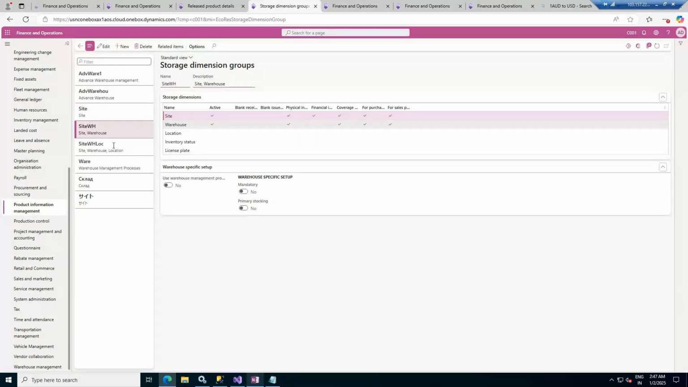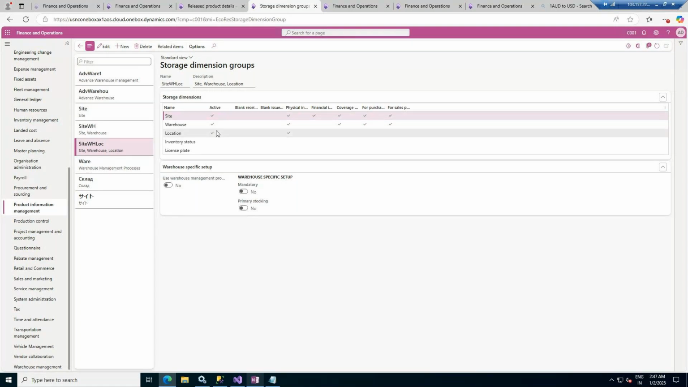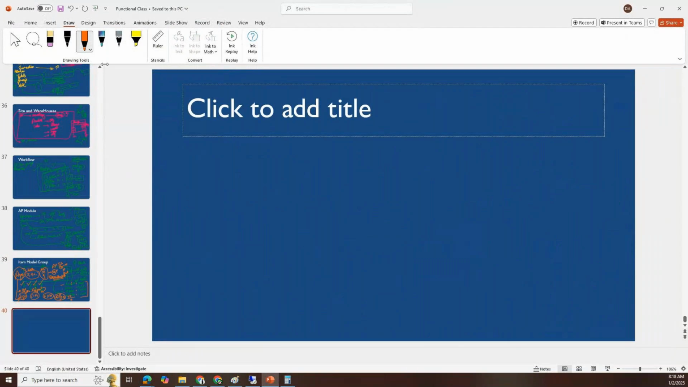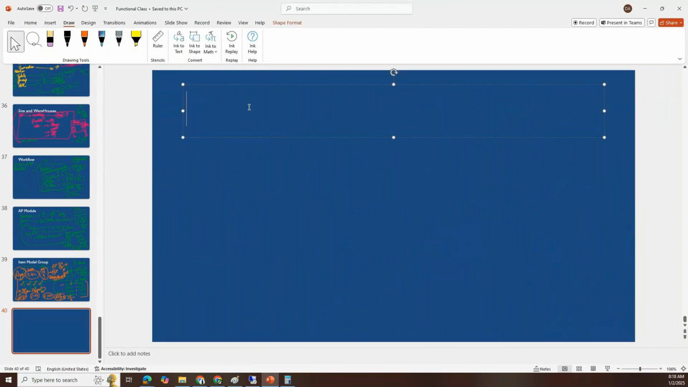And if you want, within the site, to enable the location also, then you can utilize the purpose of site, warehouse, and location. I hope this is clear to you. Yesterday I prepared the site and warehouse, so I will revise it for you, and then we can proceed further. Let me create a new slide over here, and I will mark it as site and warehouse.